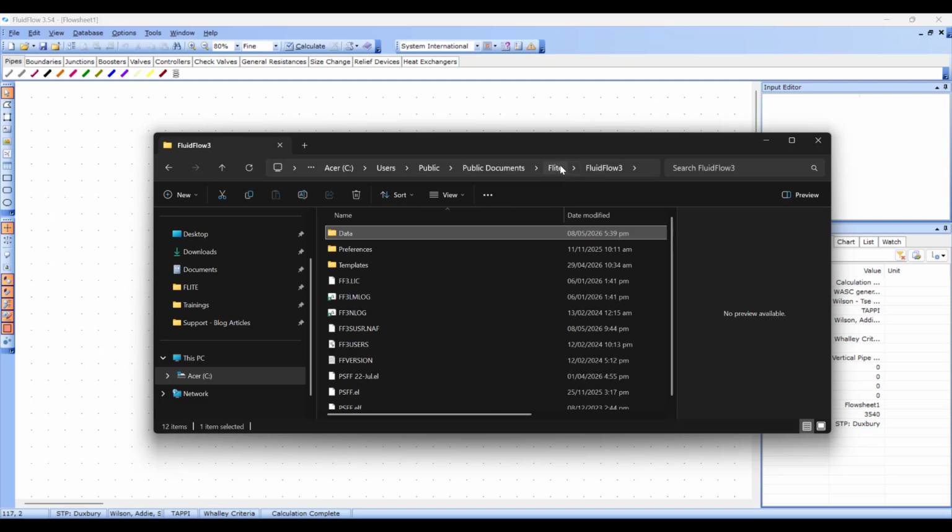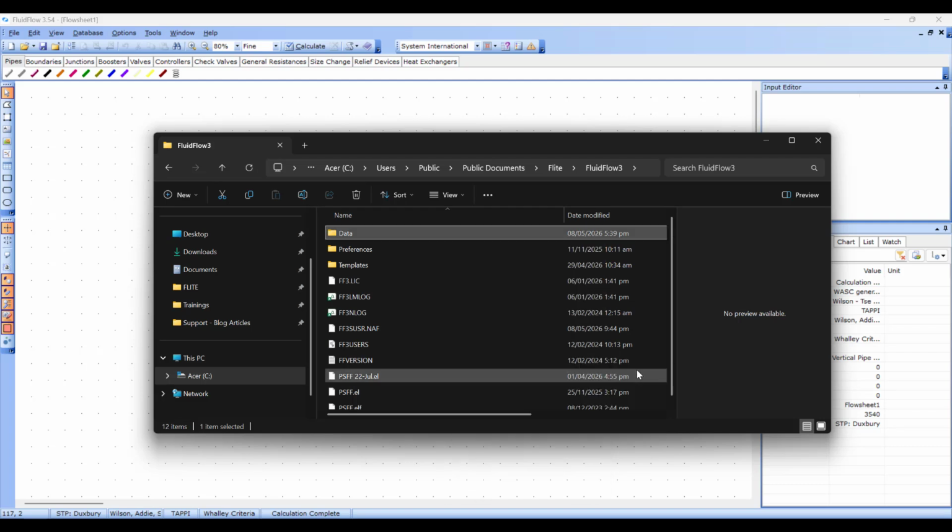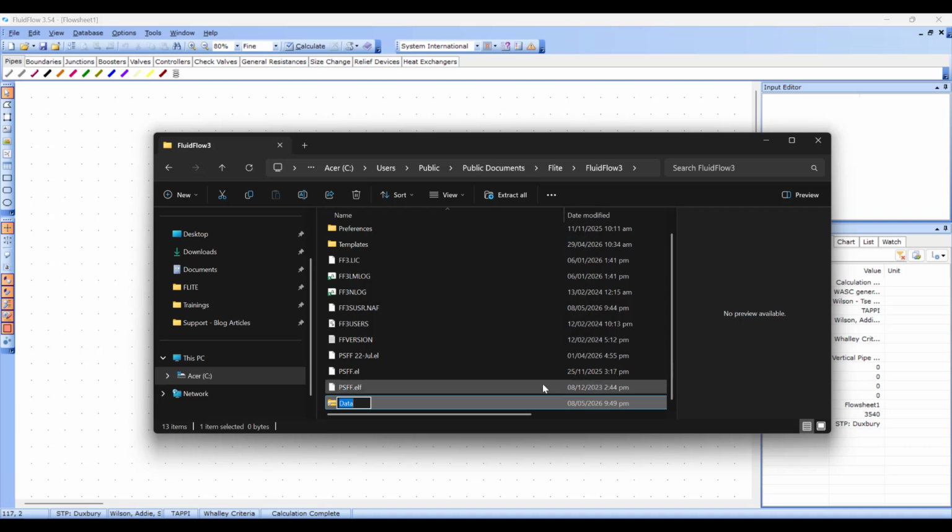From there, navigate one folder up. This is typically the FluidFlow 3 folder. Right-click on the data folder and select Compress to Zip file. A zipped copy will appear in the same location shortly after.